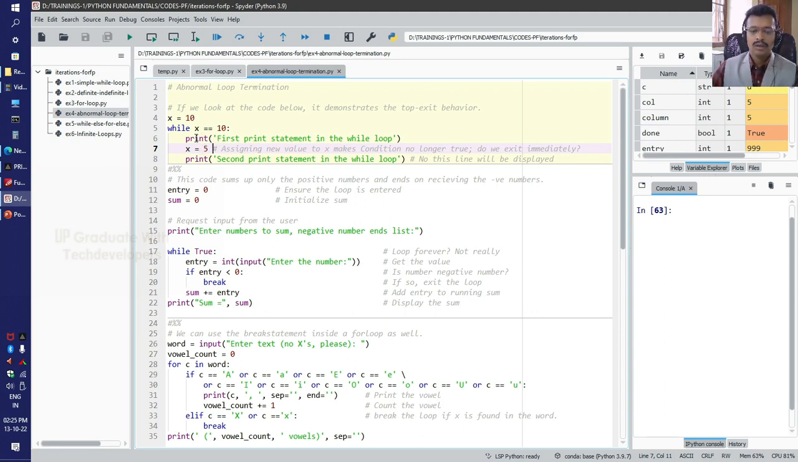Now how do you think, whether the while loop immediately terminates or not? Means whether the while loop will end or not, or the control flow will exit the loop immediately or not. So that's what we are going to check. After assigning a new value to the variable x, we are using one more print statement, the second print statement in the while loop.